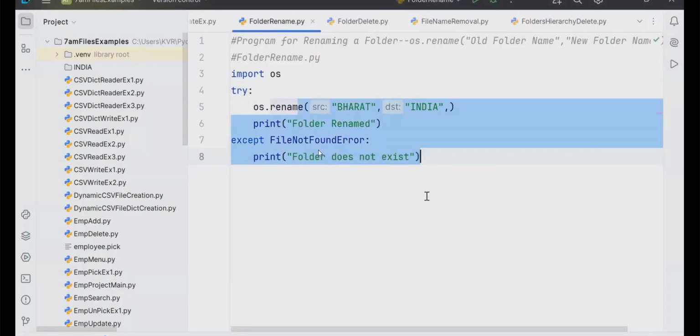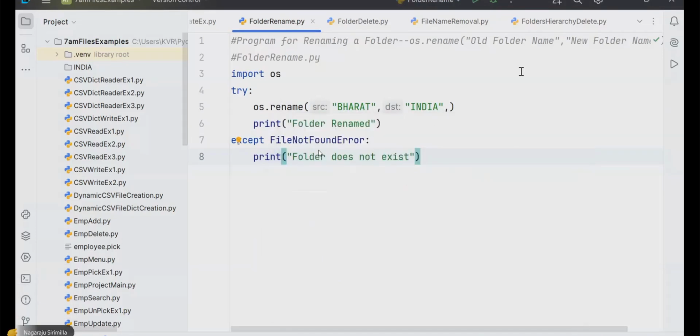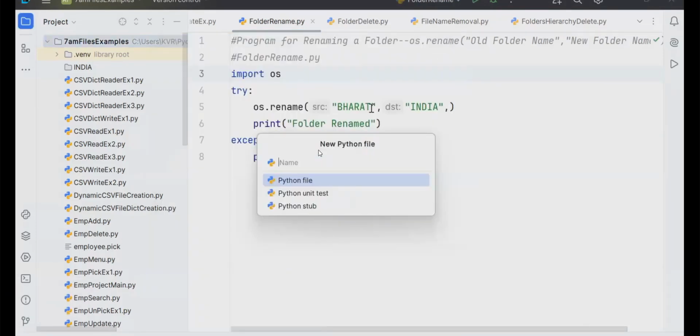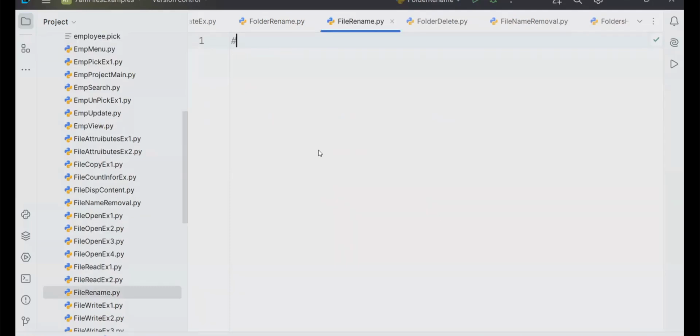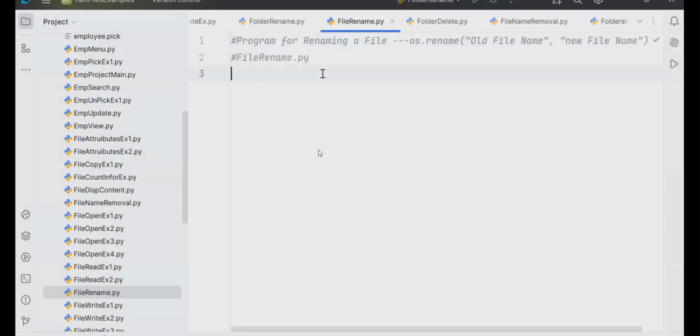And I want to go for renaming a file name also. So how do you go for it? New and file name, file rename .py. So there I'm going to write it. Program for renaming a file. So there I'm writing os.rename of, what is this now? Old file name, comma, new file name. There I'm going to write it. File name .py. I wrote it.